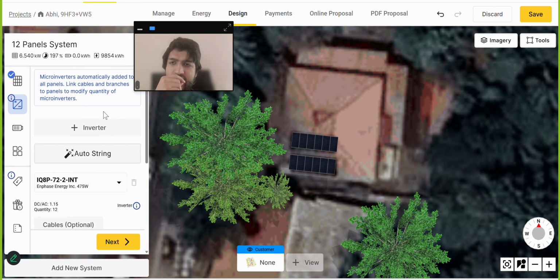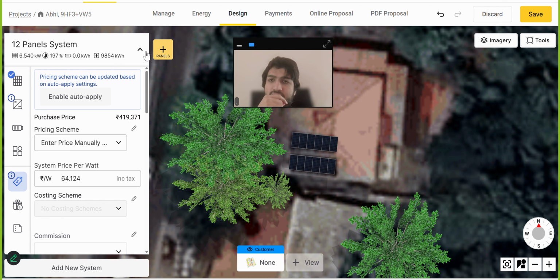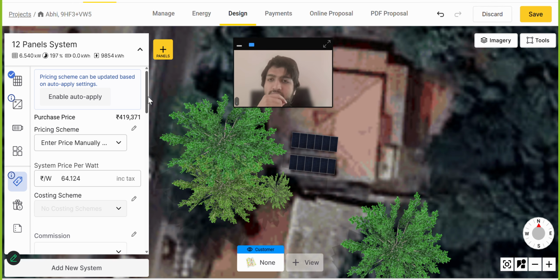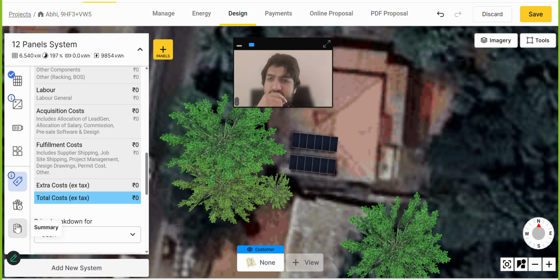The inverter will be microinverters, so I'm selecting Enphase IQ8P here. I select that, come back, pricing around 64.124 rupees per watt here. That is selected. Now I can see the different calculations that I can view.